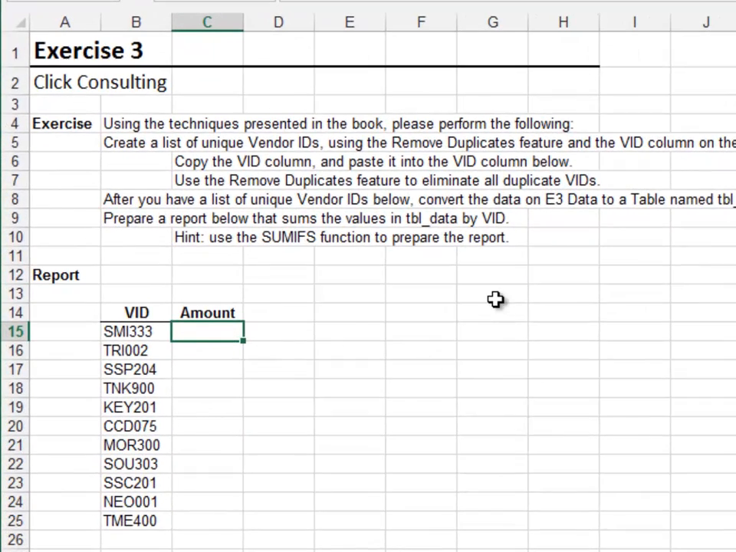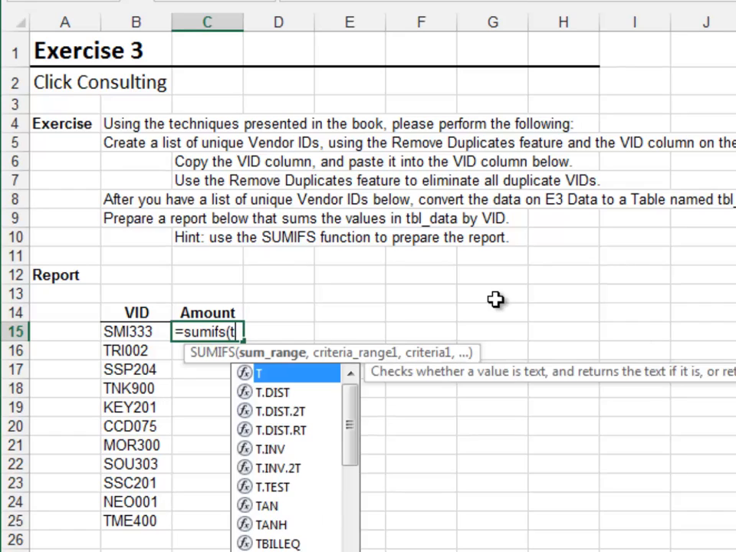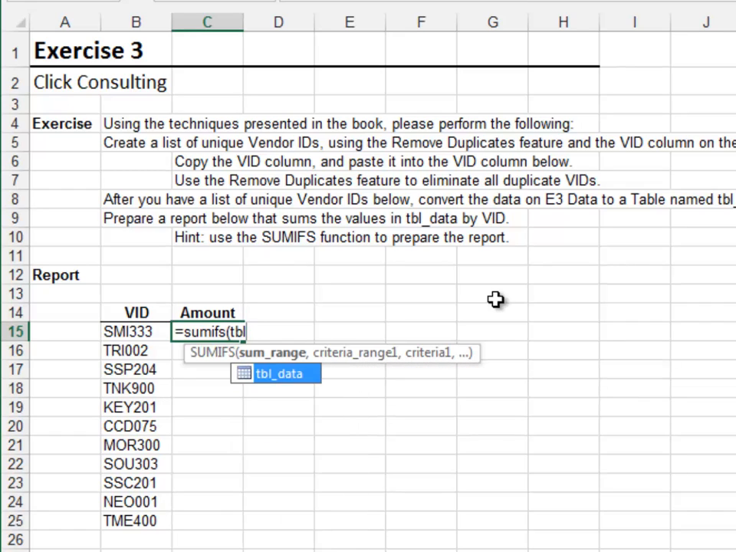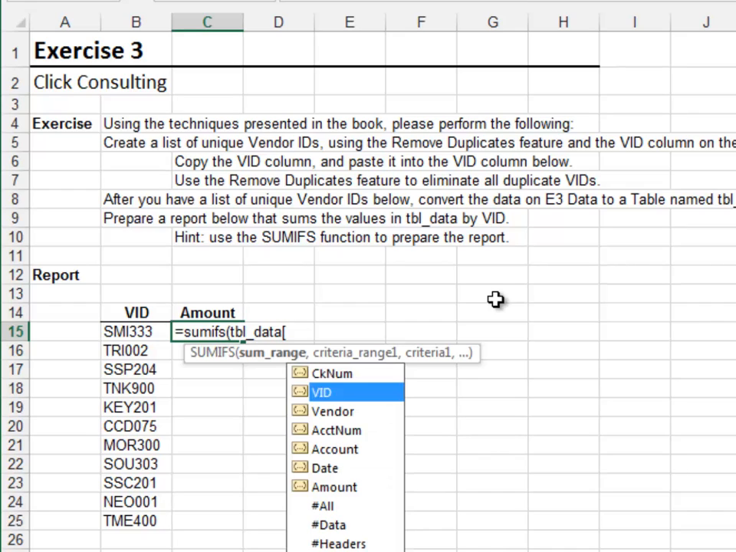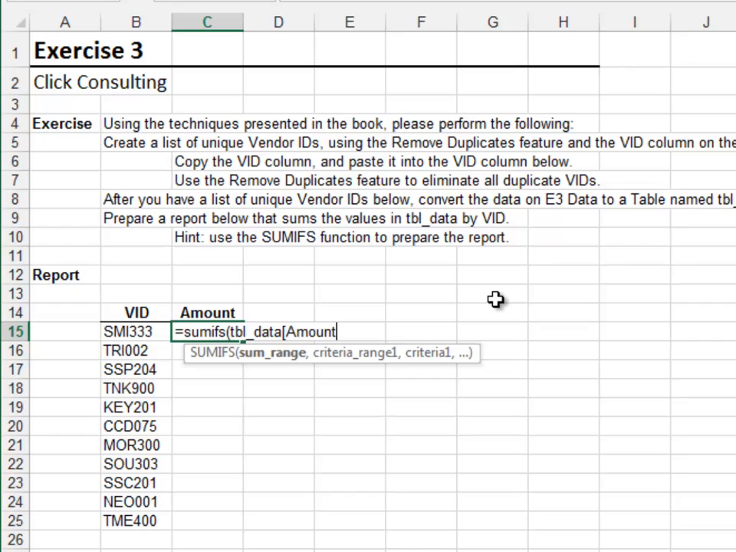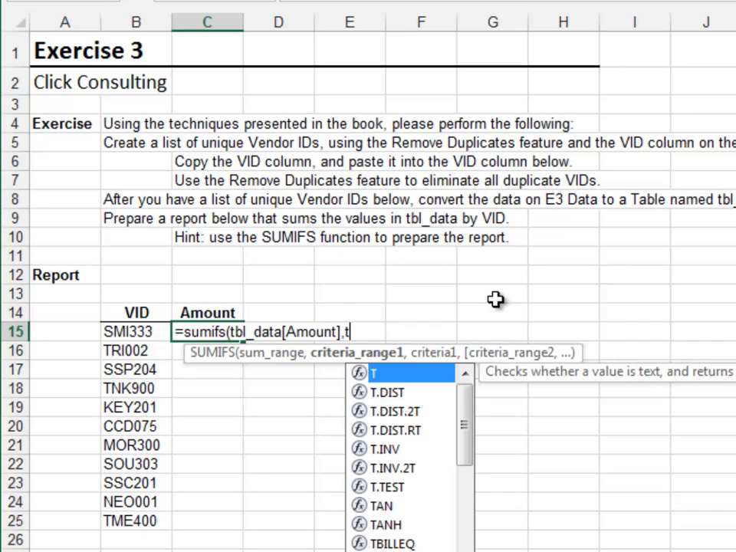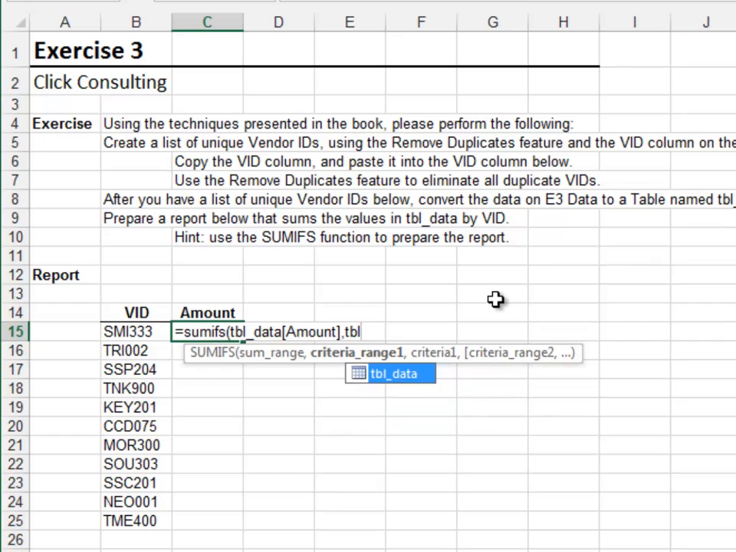Equals SUMIFS. The first argument is the column of numbers to add, or the amount column. We type the first few letters of the table's name, TBL_, and then tab to insert. Open the square bracket and select the amount column, tab to insert, and close the structured table reference with the closing square bracket.